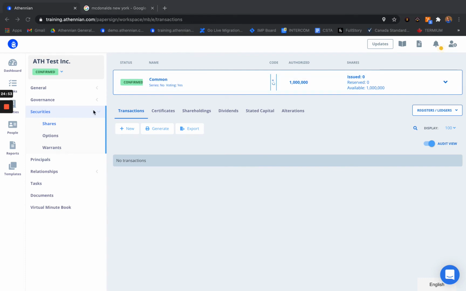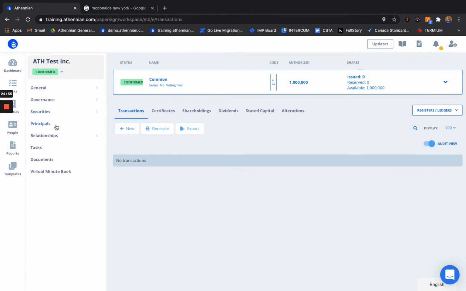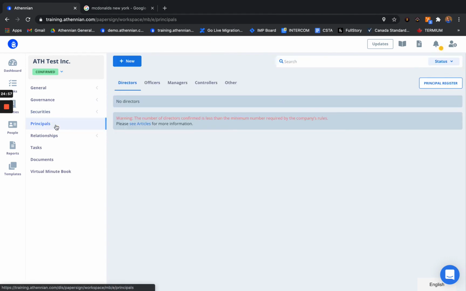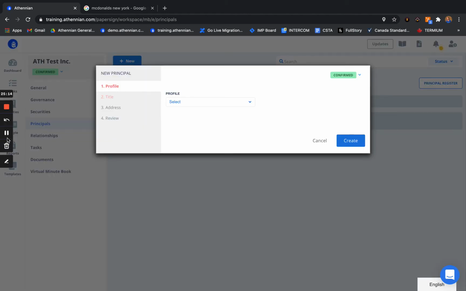What I'm going to show you is how to elect a director and appoint a principal. So to do this, you're going to go to the principal section. We're going to elect the person that we just created as a director and then appoint her as an officer as well. So to do this, you're going to click New. Notice we're in the Directors tab now. We're going to click New.